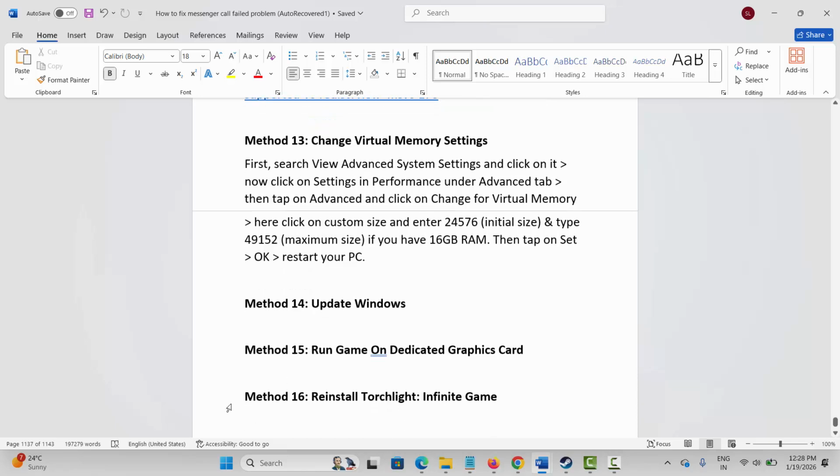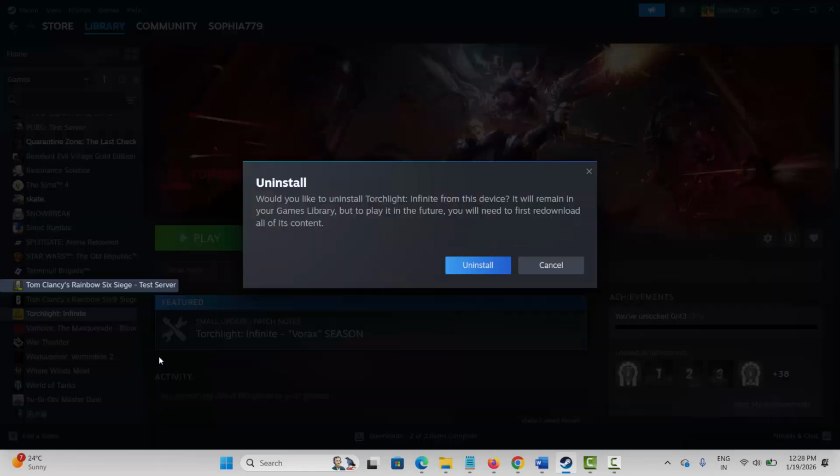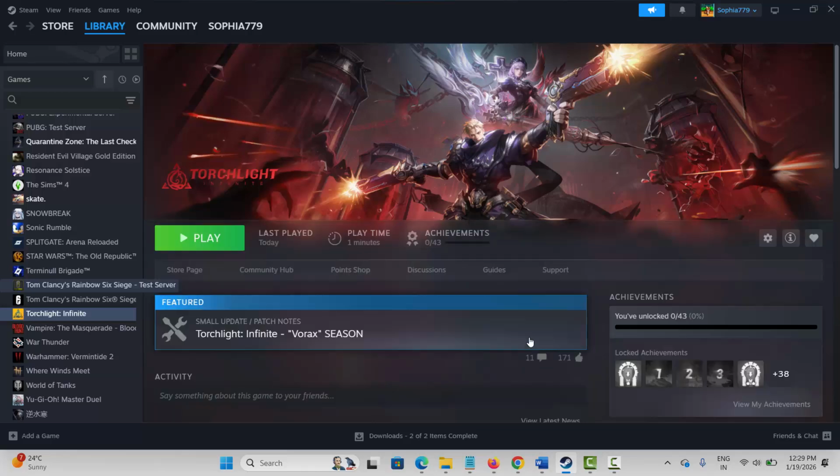If not, then the final solution is to reinstall the Torchlight Infinite game. So for that, go to Steam, select your game under the library section, right click on it, click on manage, now click on uninstall, and finally click on the uninstall option. This will completely remove the game from your system. After that, restart your PC once, and after your PC restarts, launch Steam and then reinstall the Torchlight Infinite game once again, and then click on the play button to check whether it's working or not.